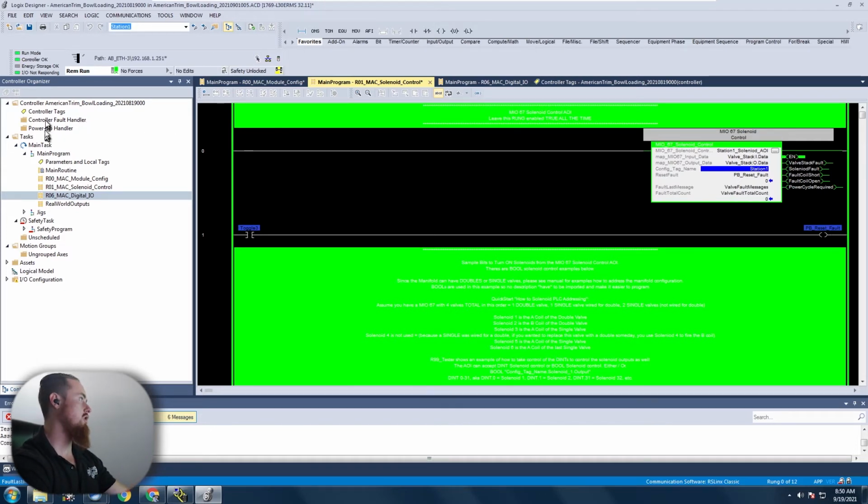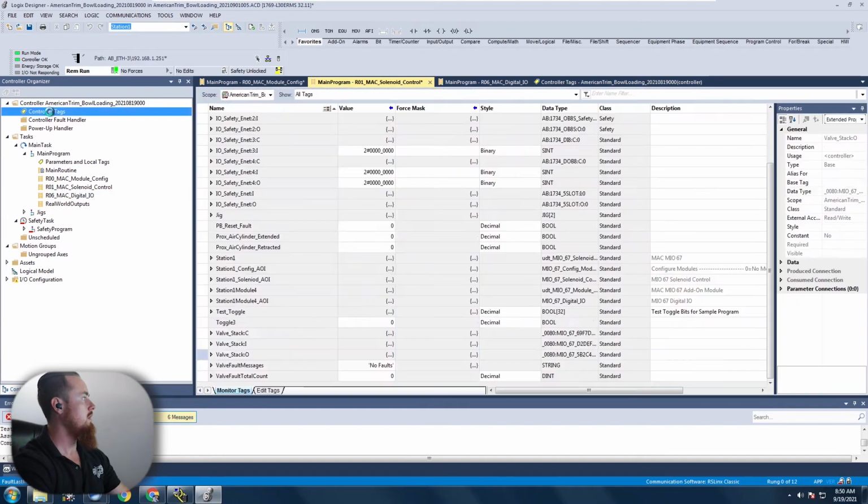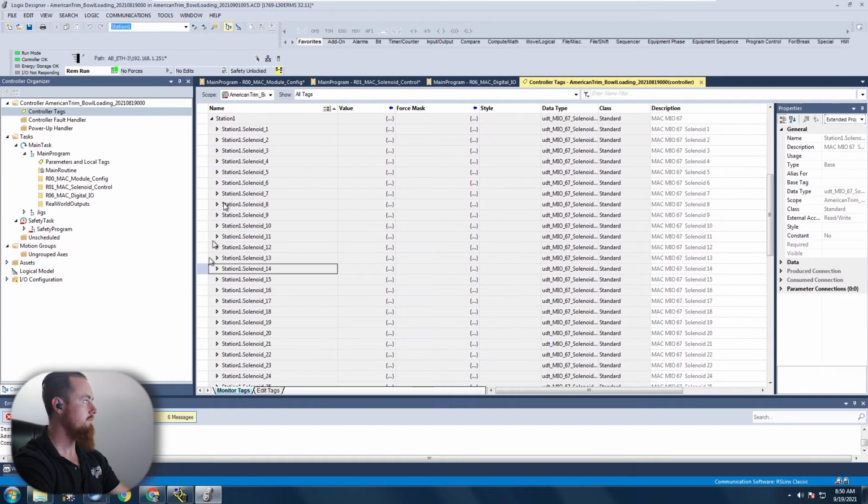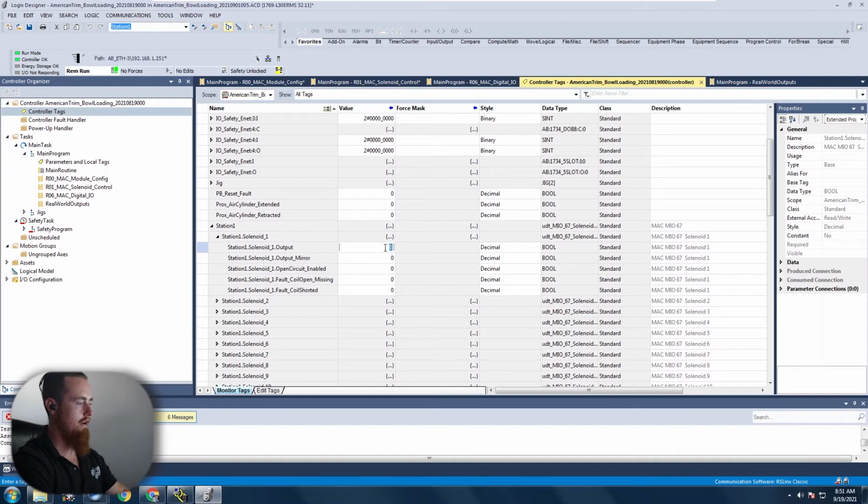But if you don't use your AOI, you don't really have that capability. So going back into the tag database, if we go find station 1, and then notice it says station 1, solenoid 1, solenoid 2, solenoid 3. So if I go right here and I try to fire a 1, it's going to write it right back to a 0 as well.